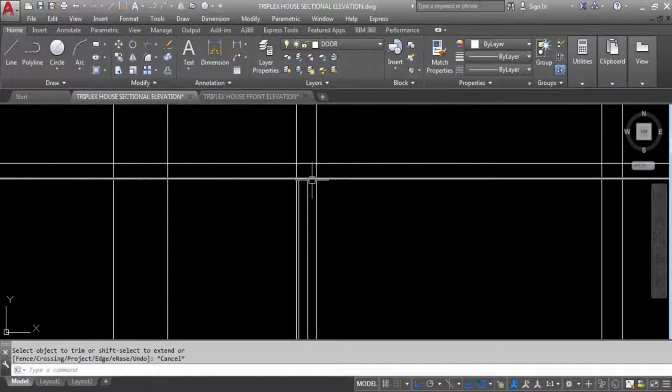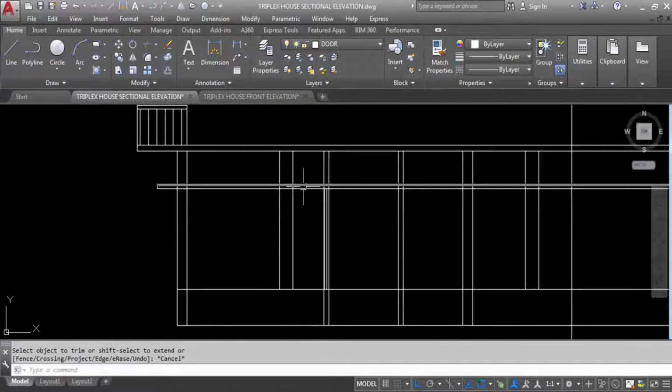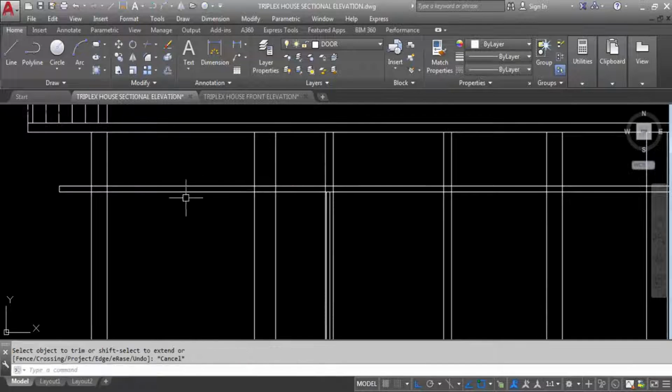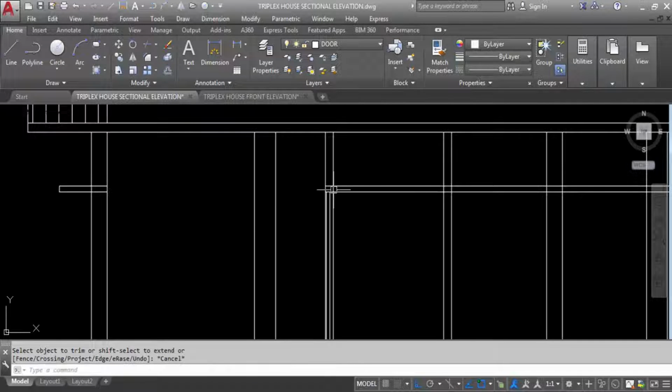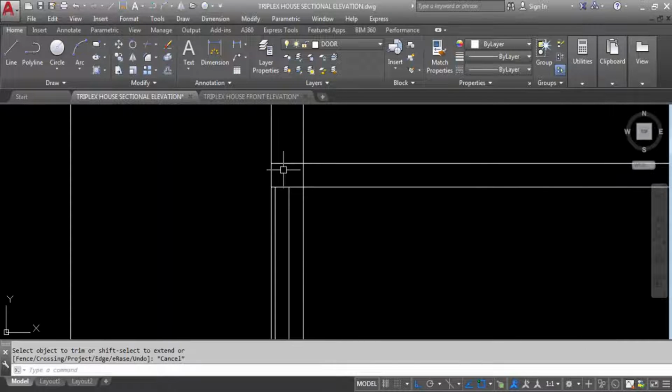Here we can see the lintel beam, that is 6 inch. This is the lintel slab, 3 inch lintel slab, but the lintel beam we can see. Trim from here, trim: select this line and this line and trim from here. This lintel level is not required. Here we can see the lintel beam. This is the lintel slab.